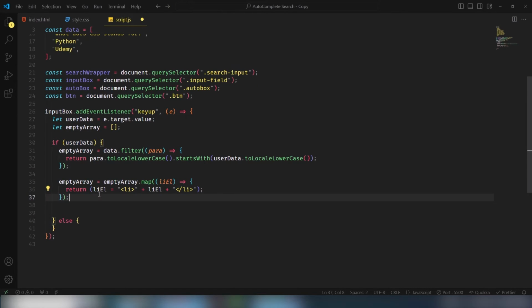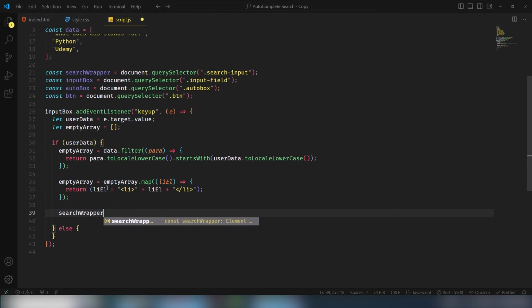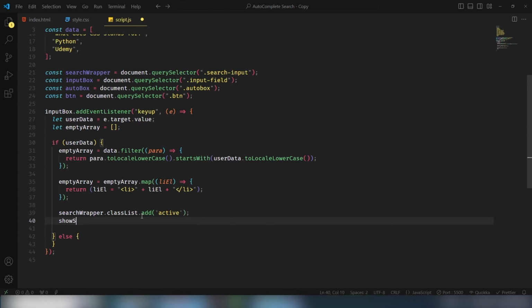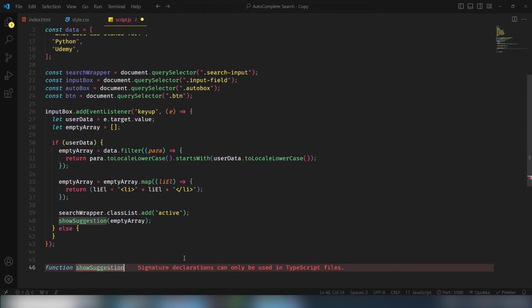So the next thing, you need to create a function like search wrapper. You need to select the variable like this one and add the class active. And last thing, you need to add show suggestion, and inside that you need to pass the parameter as the empty array, and then you need to target that to create a function. And passing the parameter, you can pass any name as you want. I'm going to pass it as list, use curly brackets.